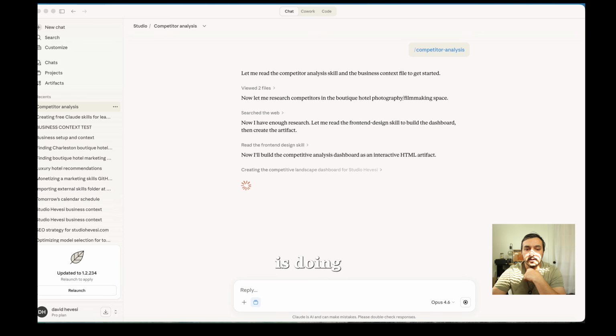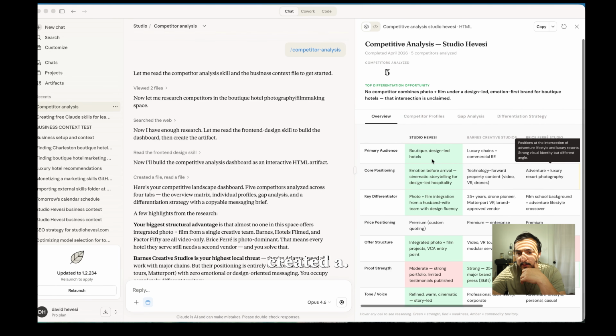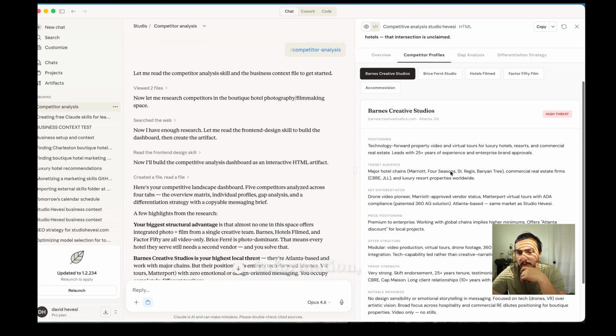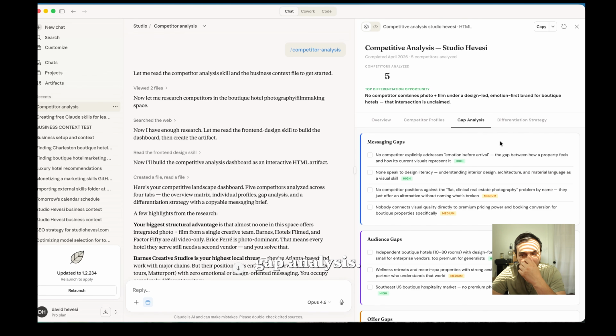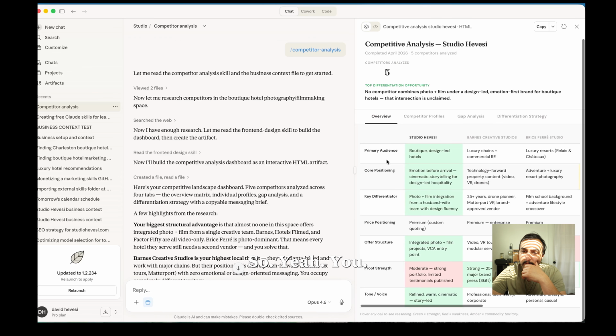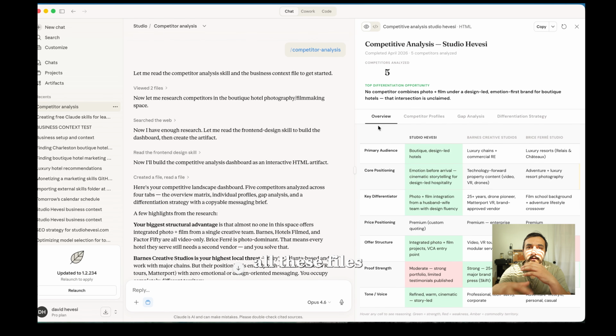All right, so right now it's doing a competitive analysis and looking at all the information that it has, and it automatically creates a dashboard for you to see all the information that it has. All right, so it created a beautiful dashboard with all the information, competitor profiles, gap analysis. So yeah, it does a pretty amazing job at creating these amazing dashboards and having all these files talk to each other.